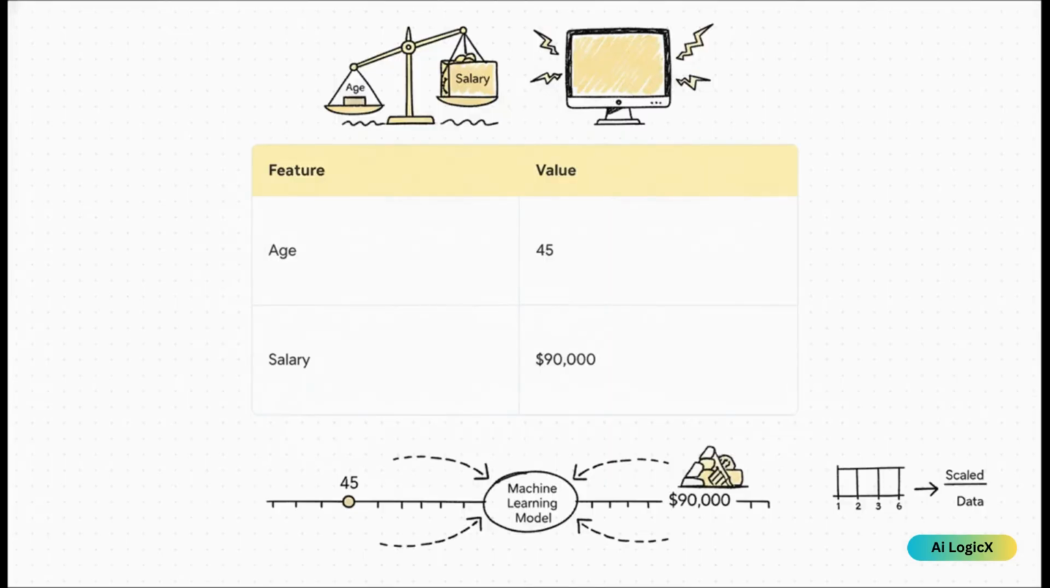And this right here just lays it all out. You've got age at 45 and salary at 90,000. To a machine, 90,000 is just gigantic compared to 45. That massive difference in scale can completely unbalance the whole model.